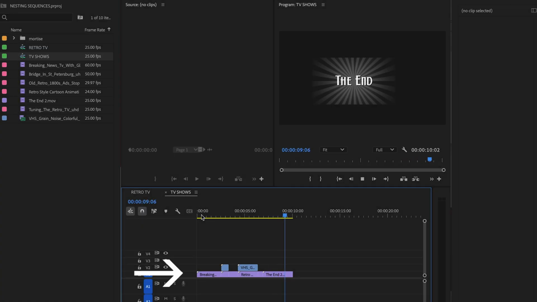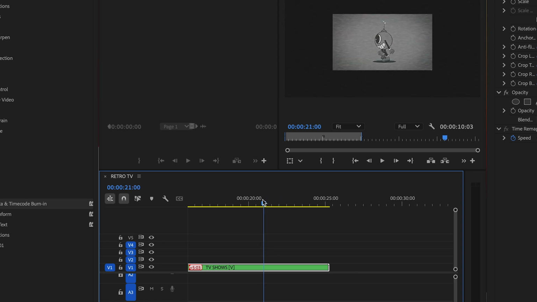Notice that the TV show sequence has multiple video layers. Now, if you're working with a sequence with multiple video or audio layers that are going to be part of a bigger sequence, an easy way to manage it is to create a nested sequence, which will essentially turn your whole sequence into one single clip.